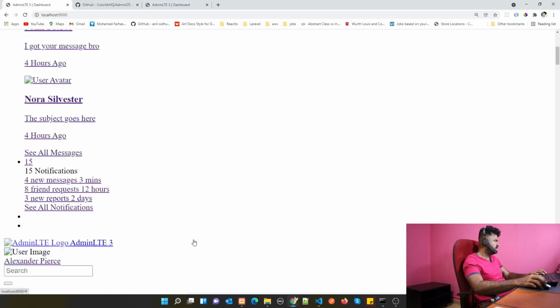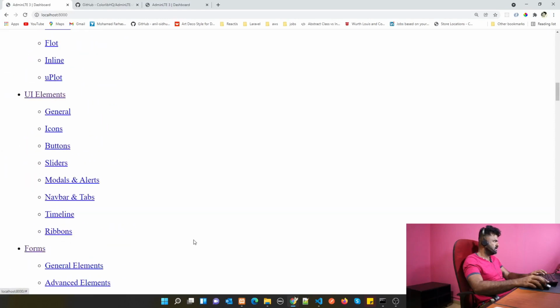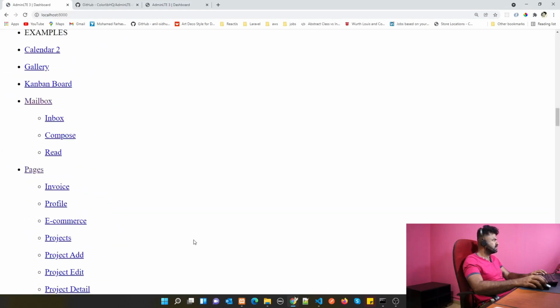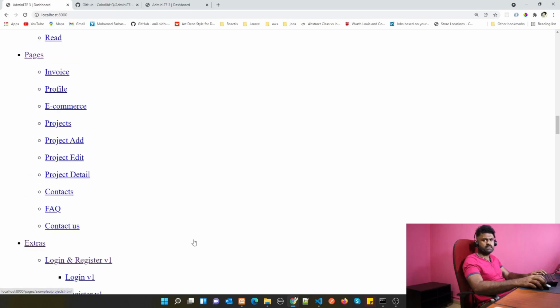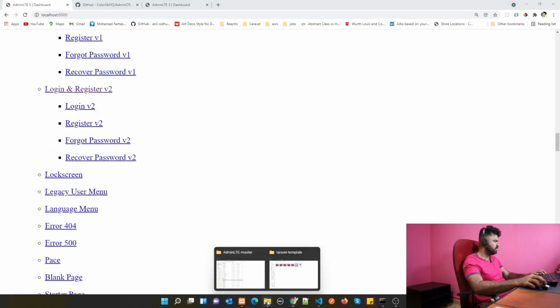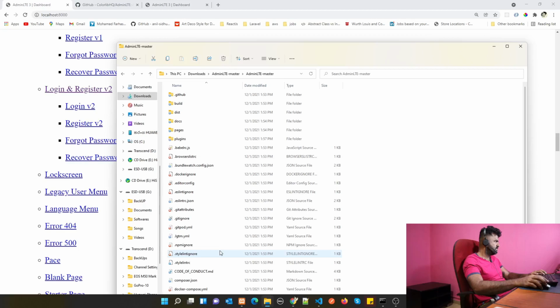Now you can see it does not apply CSS and JavaScript yet, because we need to copy these folders to our public folder. I think we need the dist, plugins, and build folders. These are the three folders we need.